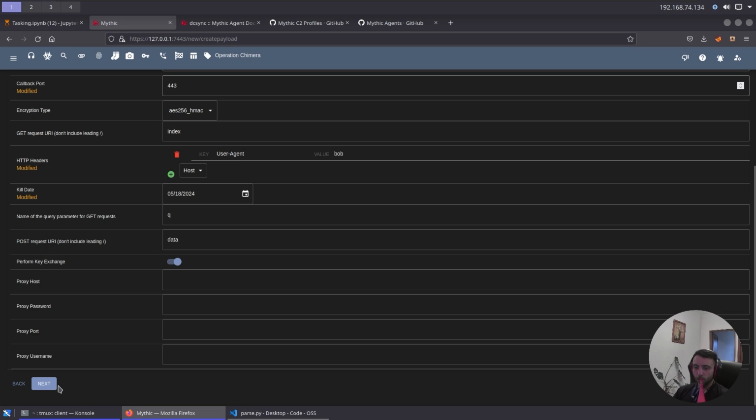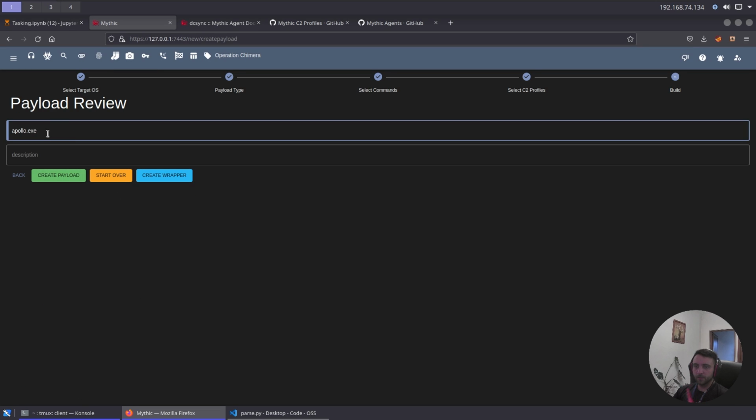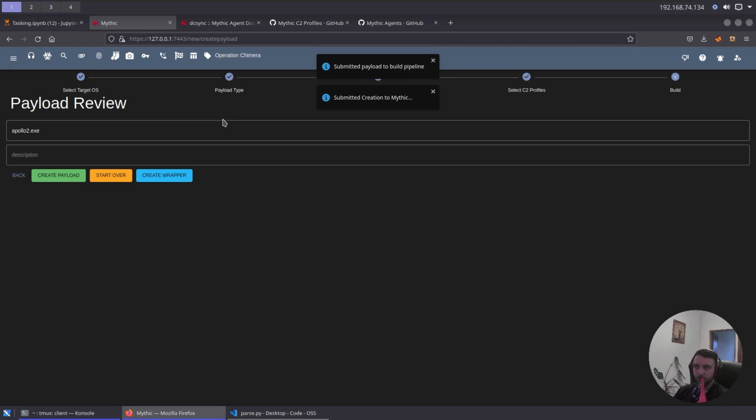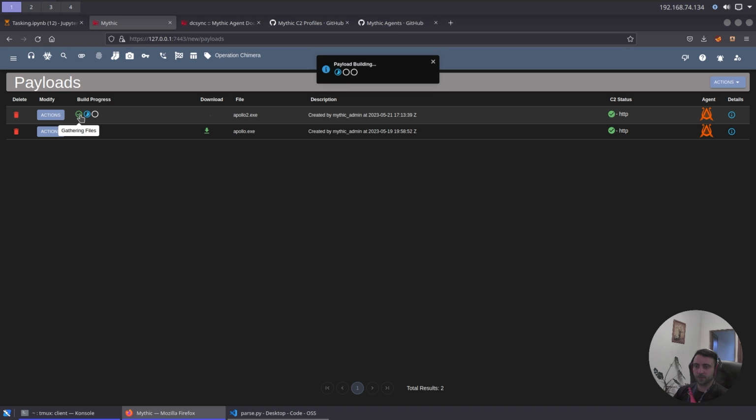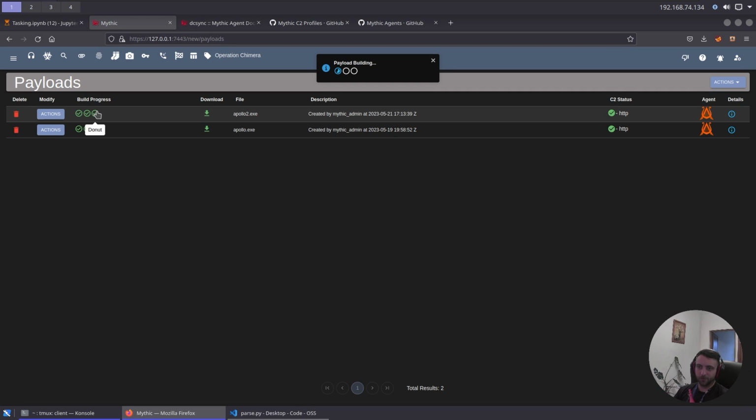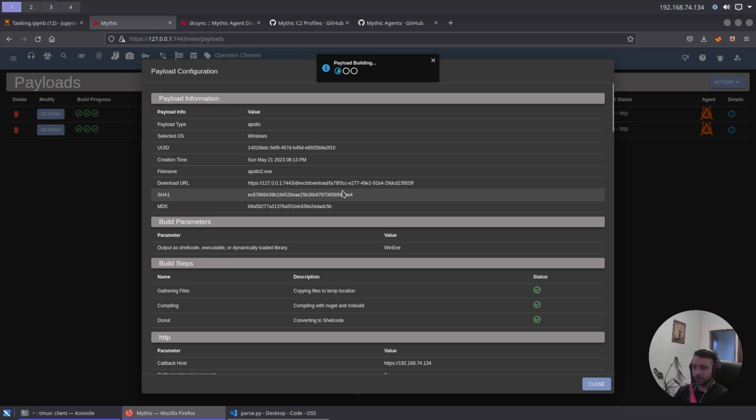Now let's do next, and let's call it apu2.exe. Create payload. Now here, that's what I'm talking about. The first step, gathering files, is completed. Now it's compiling, and then of course the download should pass, but as I said, you have seen the progress of your payload right off the bat. Yeah, there it is.